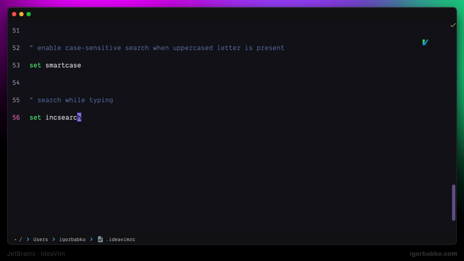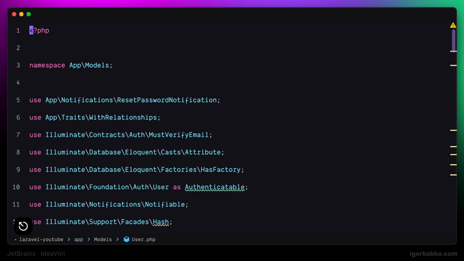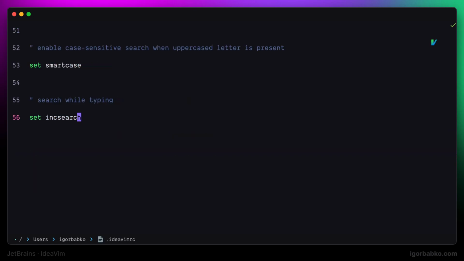Let's source the new changes, go back to the previous file, and start searching for something. Right away we're seeing that as I'm typing, search results are highlighted automatically, and I don't even have to finish my search query or press enter. For me, this kind of behavior is more preferable when it comes to searching. And that's about it for this lesson, where we have reviewed several options related to search functionality.